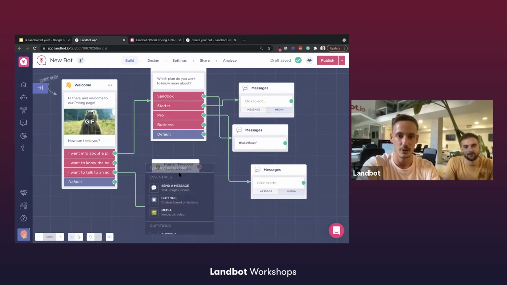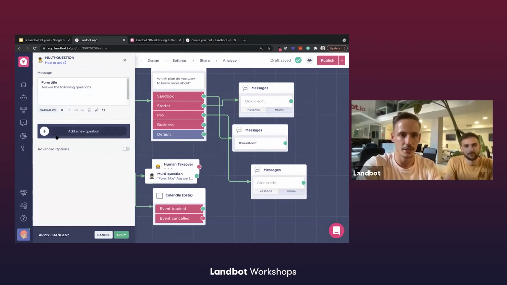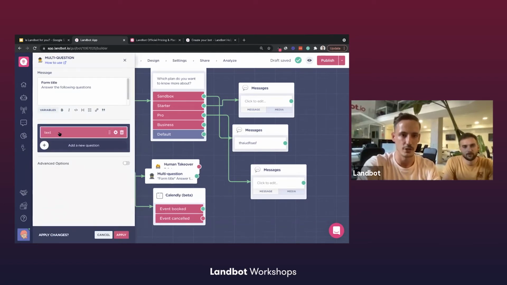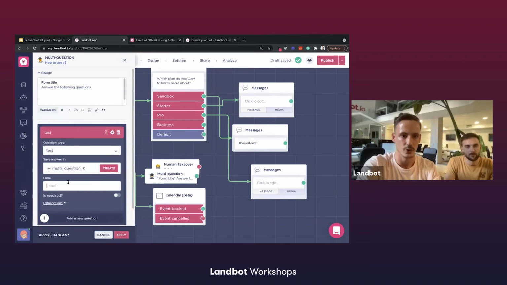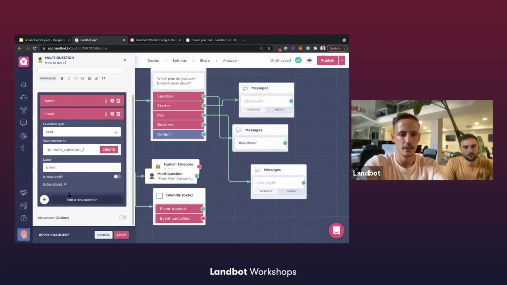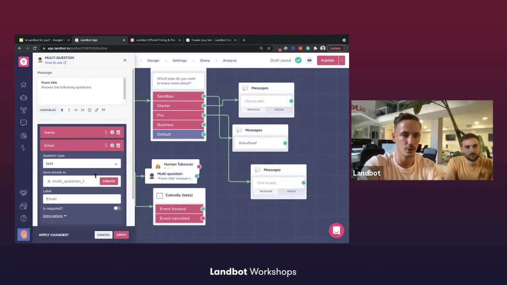So we got a multi-question, and you can add questions here. So instead of just asking for one thing, you can ask for several. So for example, I want to ask for name, and then I want to add another question, and now I want to ask for the email. And yeah, so I got two questions, one block.